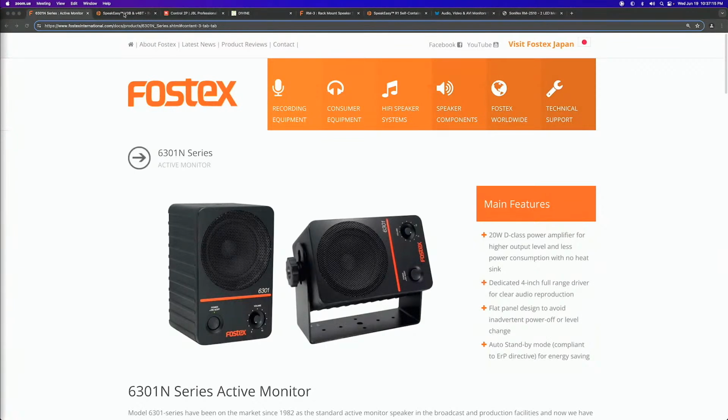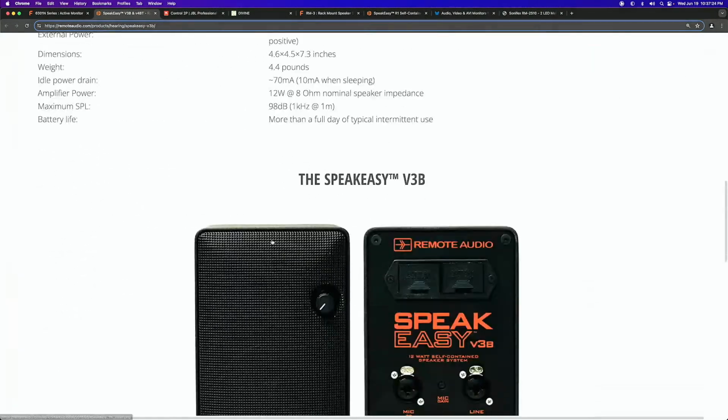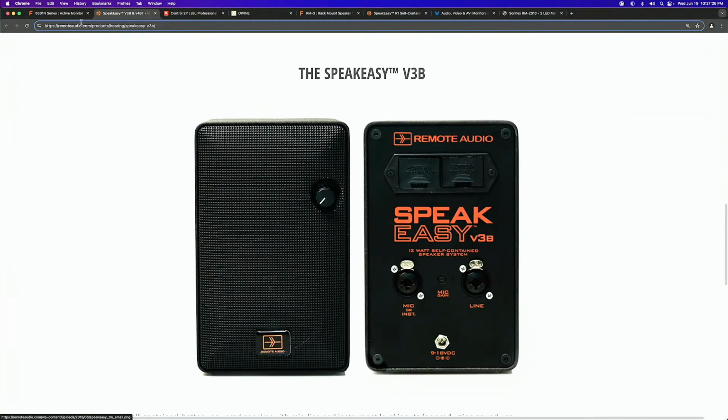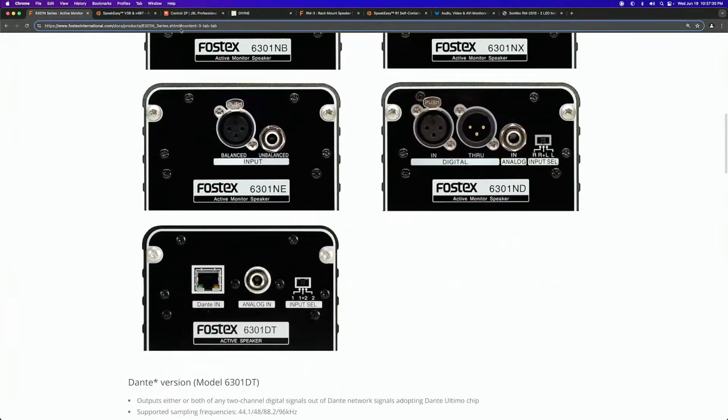What I use personally is from Remote Audio. It's pretty much a very similar box. It's called the Speakeasy. I like it because it can be powered not only through AC, because the 6301 needs to be powered off AC.